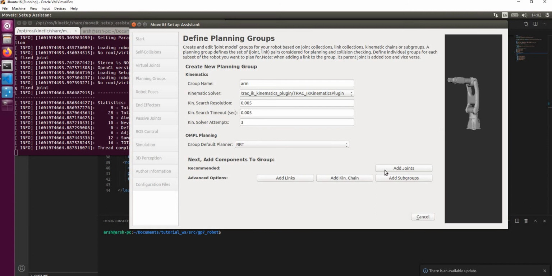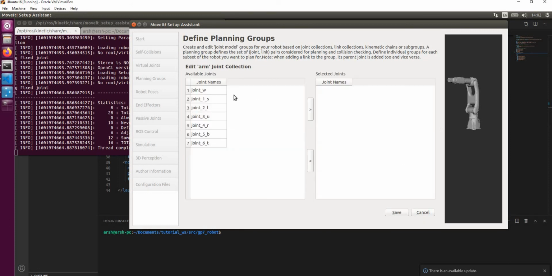Next, we have to add the components of the group. Because we are only going to make one group, we start with adding joints. I have to select all the joints because it's a serial robot. So I'm going to select all of them and click this, and it will come into the selected joint coordinate here. Then I'll save it.